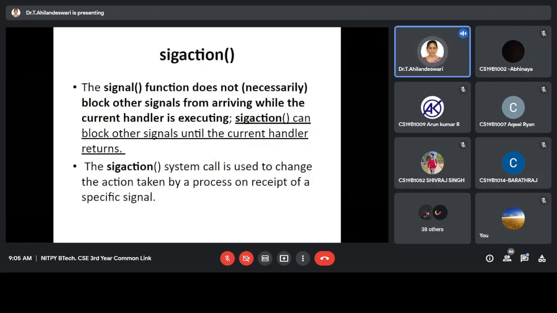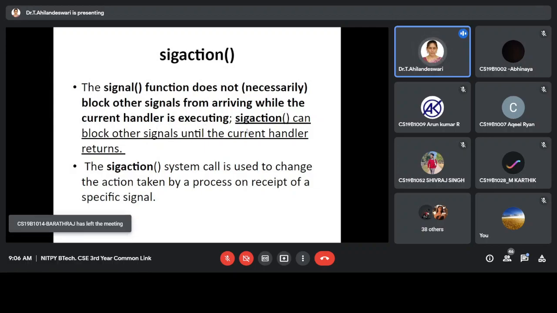Now coming to sigaction. What we discussed so far is only signal. Now we are going to discuss sigaction. What is the difference between signal and sigaction? In the case of signal, other signals are not blocked from arriving when the current handler is executing, whereas sigaction blocks other signals until the current handler returns.